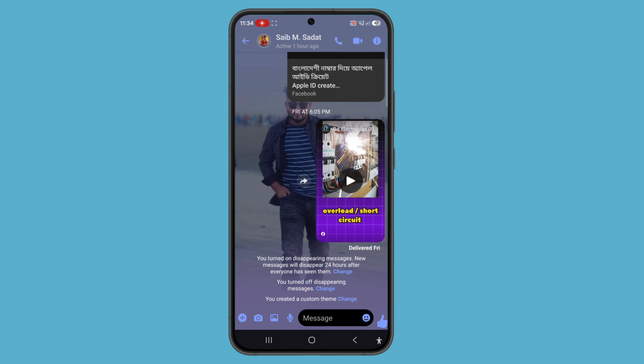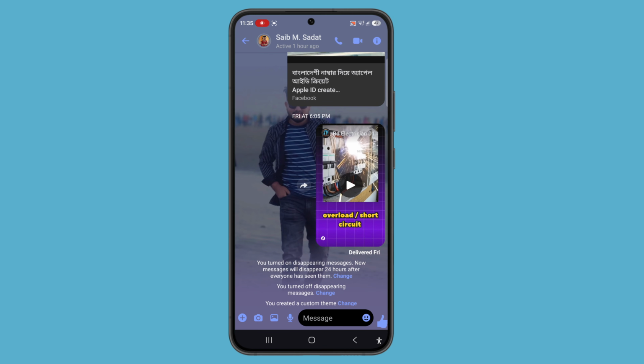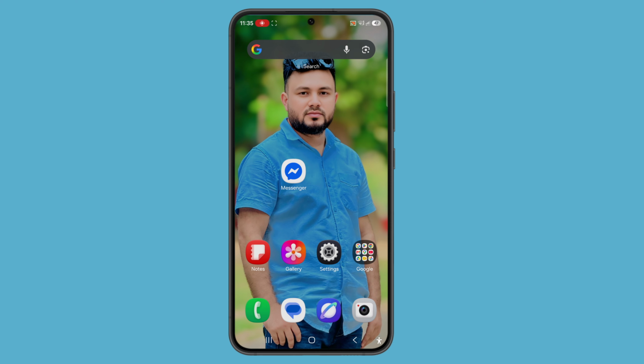Hello viewers, today I am going to show you how to set a custom theme in Messenger using your own picture. To do this, first go back from your Messenger and now go to your phone settings.